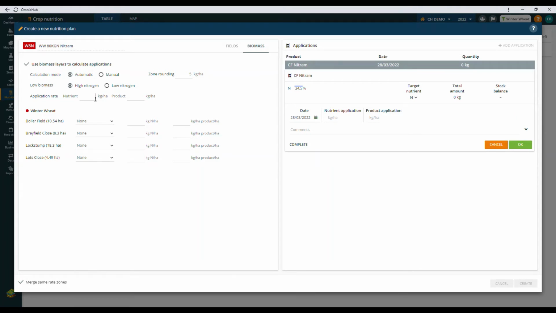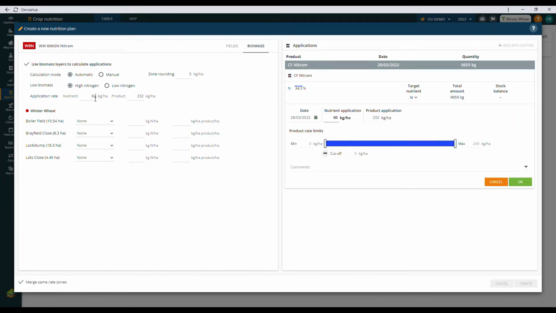Once we have selected our desired mode, we can then move to type in our proposed application rate. In this instance, I will use kilograms per hectare of nutrient required. This subsequently populates the kilograms per hectare of product and vice versa.